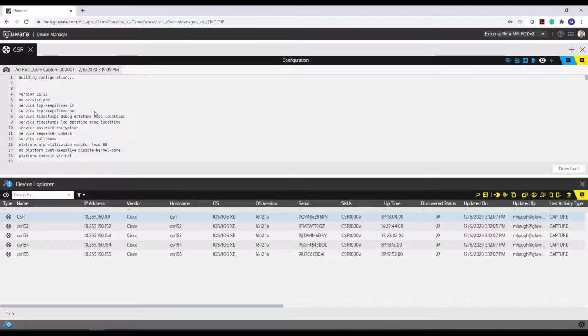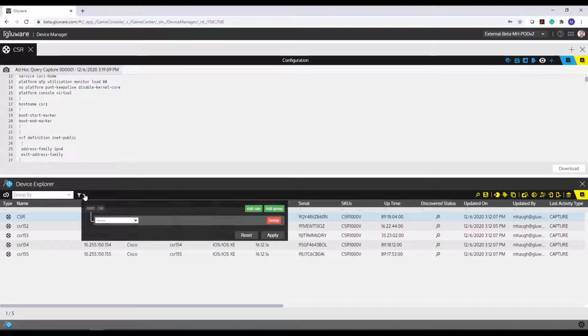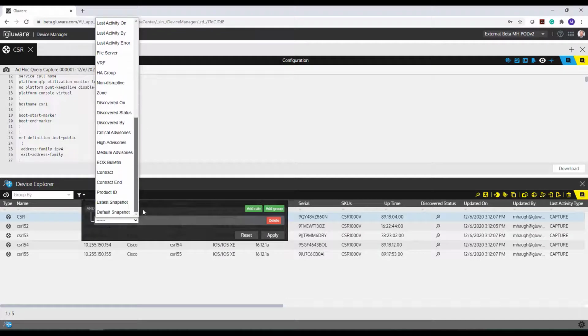So new feature number 1 we're going to look at here is config search. Config search is now built into the search bar of your Device Explorer grid. So to execute a config search, instead of scanning manually through all the lines of the configuration, if you drop this search bar down and go into the search parameters, you're going to see a couple new options. One is latest snapshot, which is what I just described, and the second is the default snapshot.